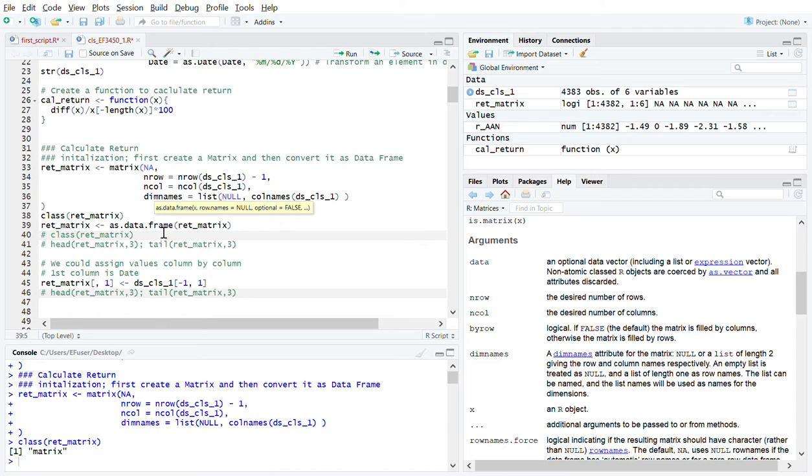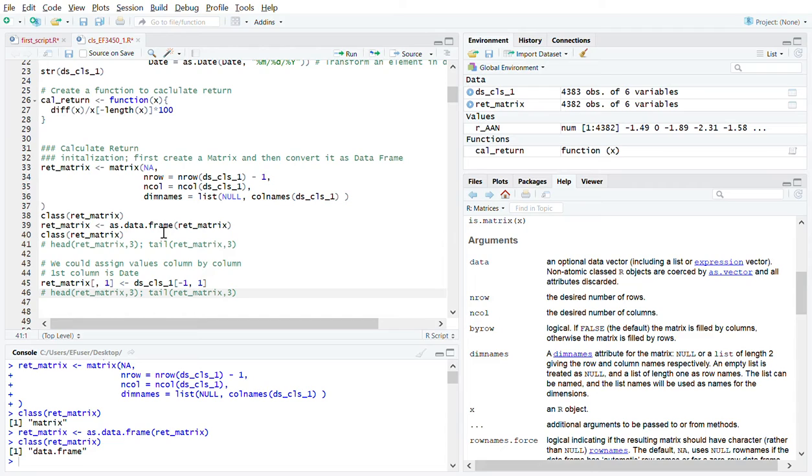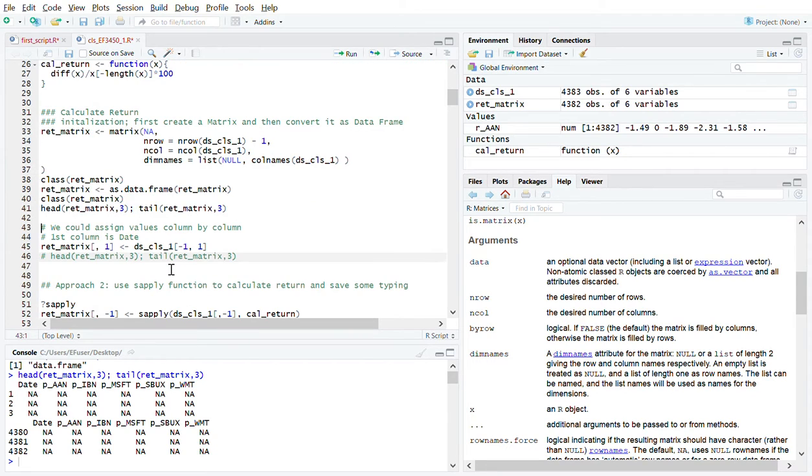We would like to coerce it to a data frame. So running this is going to coerce it to a data frame, just like what we did in the last videos. Now we can see that it is a data frame that has NA for all observations and all columns. So now we start by filling up the first column, date.